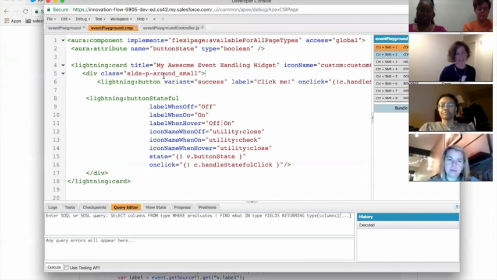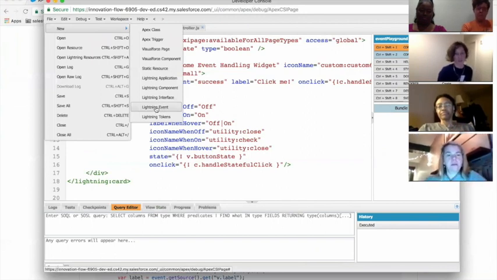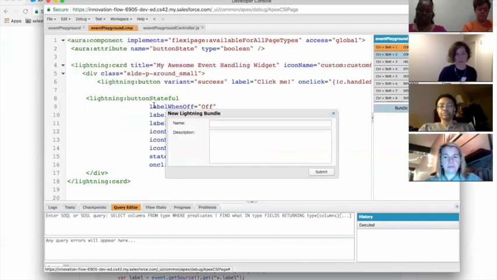Yeah, exactly. File, new, and the developer console helps you by giving you the option. This Lightning application, Lightning component, Lightning interface, Lightning event, Lightning tokens. The developer console has all of these different bundles ready for you to choose from. If I was in my IDE, like Visual Studio Code, I would have to remember the syntax a little differently. But for now, let's go ahead and declare it right here in the developer console.